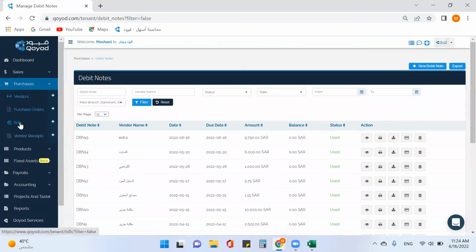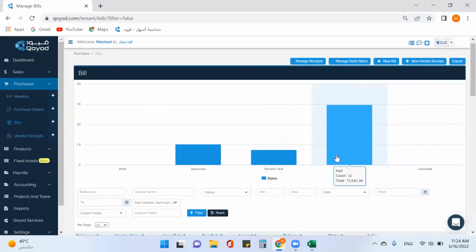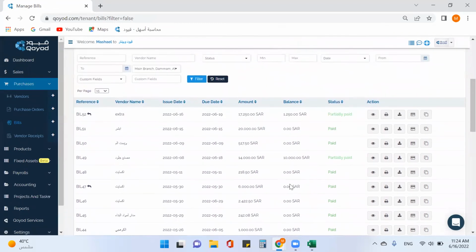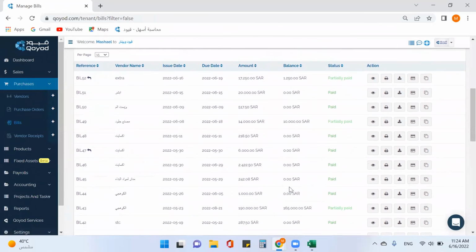We will see the bills here. And as we see, the balance was 7,000, and now it will be 1,250. Okay. This is how it works, and as we see, there is an icon here to tell us that it's linked with a debit note.